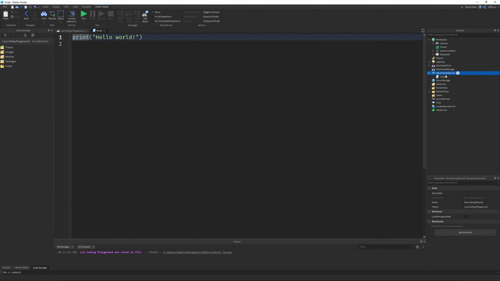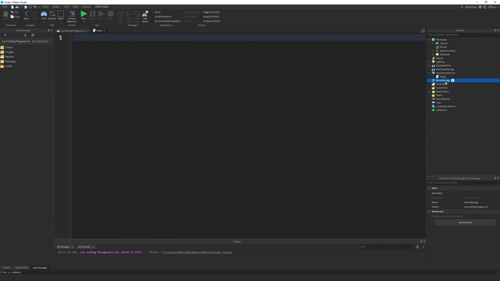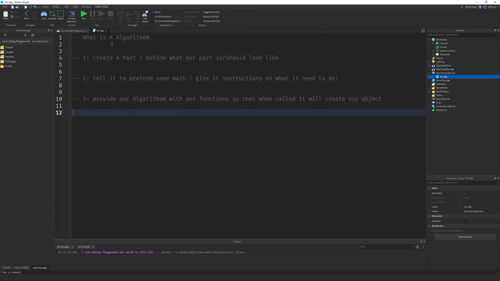It can be a modular script if you want it to be, or a local script. It's just personal preference. For the time being, with this tutorial, we're just going to do this script inside a server script service. I'm just going to call that our al or al whatever. And that's just going to be the name of our script. I've gone ahead and written out a few instructions here.